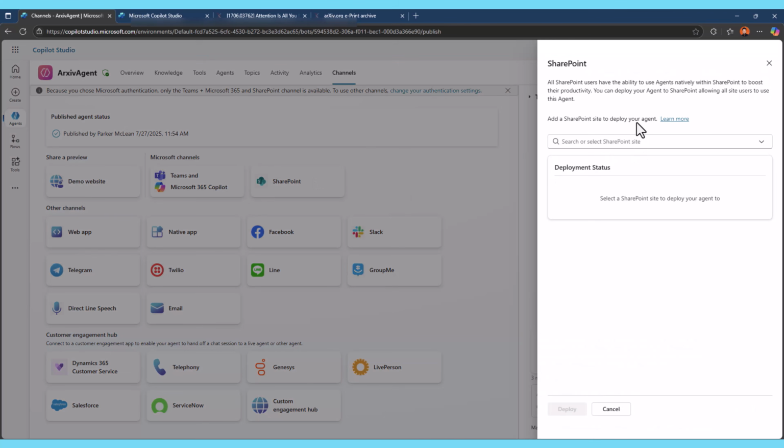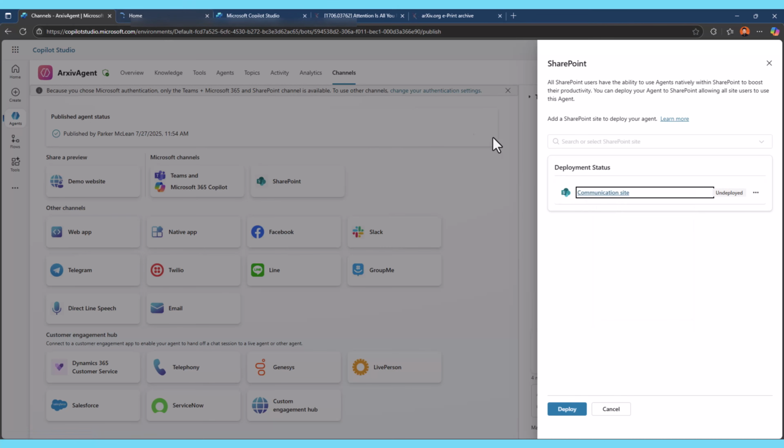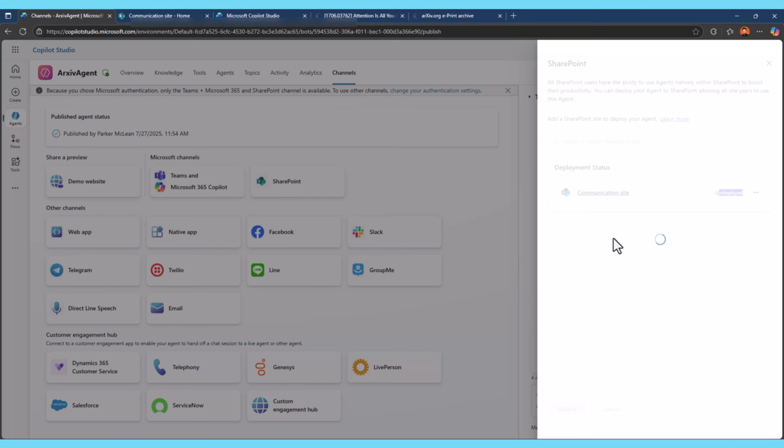In SharePoint, I get the option to select a SharePoint site where I want to deploy my agent, and that agent would be available for us. So I'll select a communication site. I can open this site by clicking here, and currently the status is undeployed. So we have not deployed our agent on this site. As soon as I click deploy, it will be deployed.